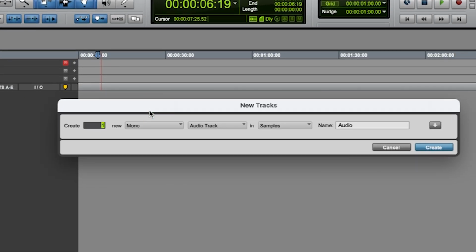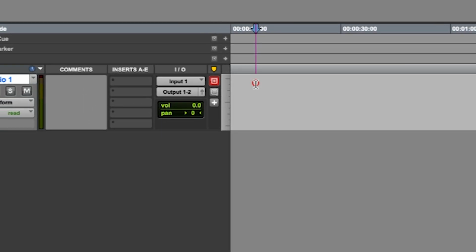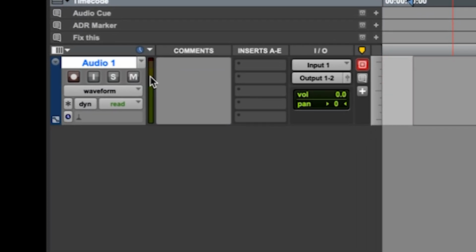Now, there are a lot of options in here. These are not too difficult to understand. I'll go through them one at a time. This is how many tracks you're going to create. Create one mono audio track in samples, and it's called audio. You hit create, and that just gives you one track in mono, meaning one channel.